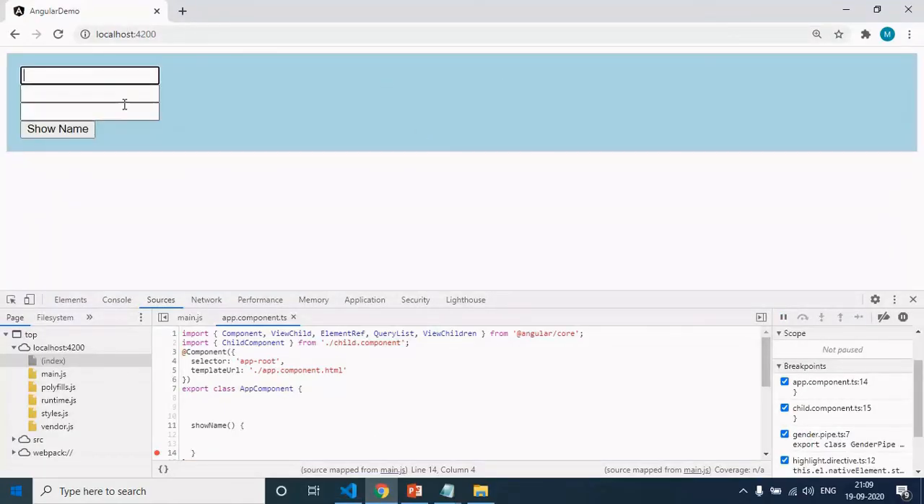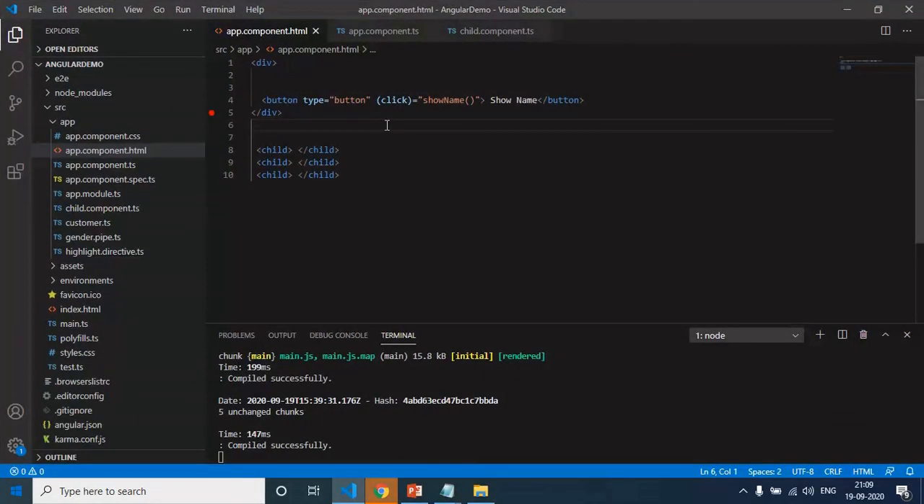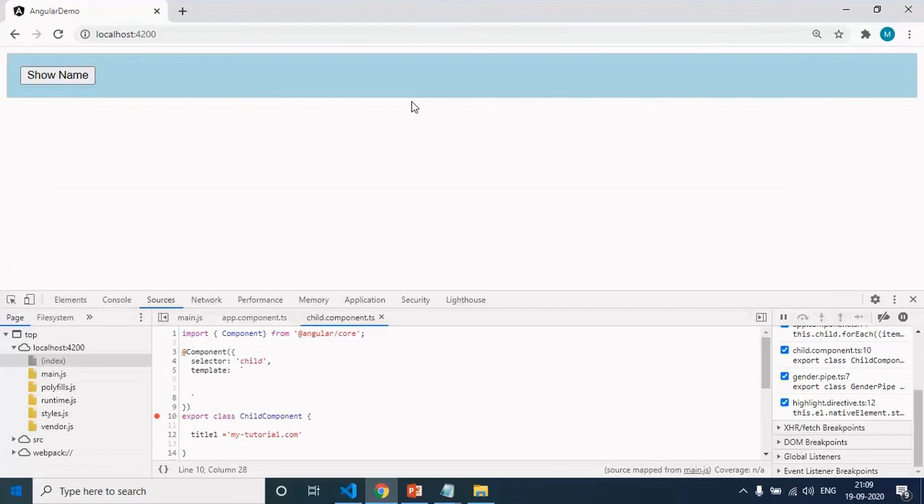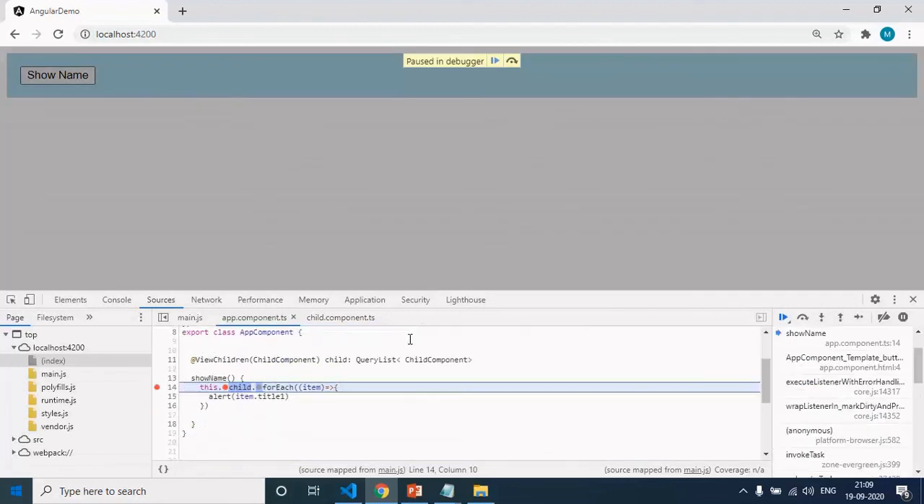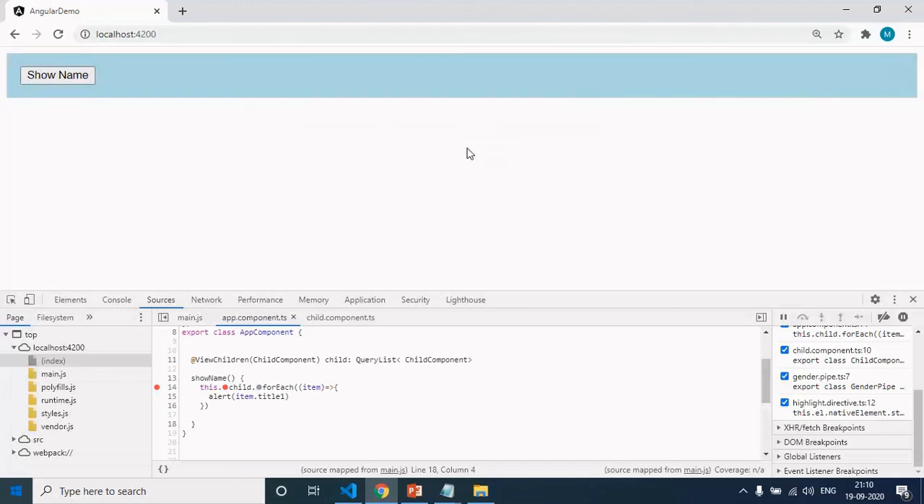As of now, this text box is not required. I will simply remove that. So this is already removed. Changes are not reflected on the UI, so do Control and F5. If you don't see any changes, please do Control and F5. Now we are able to see only the show name button. When I click on that, this method will be called. So it will loop through all of the child elements and will display the title. 1, 2, and 3.